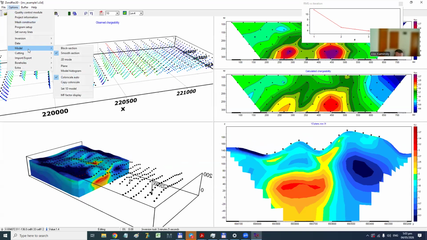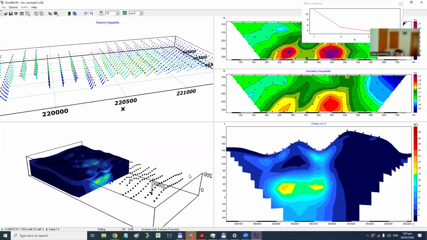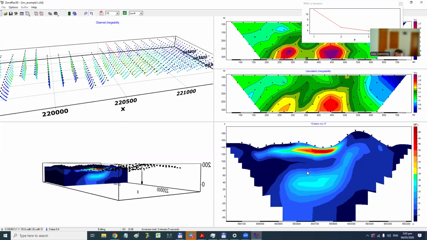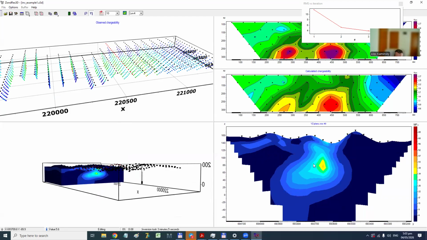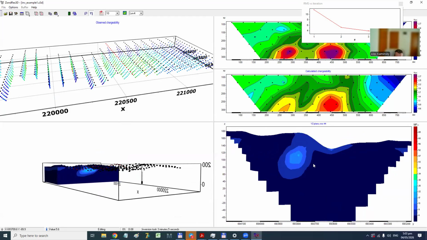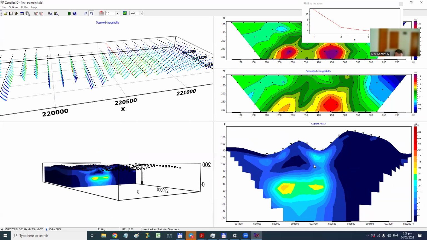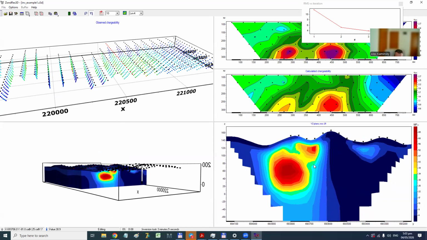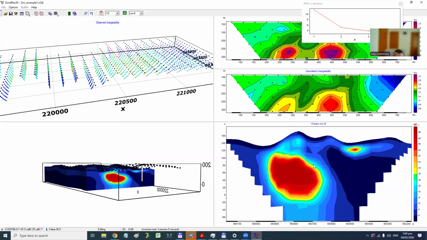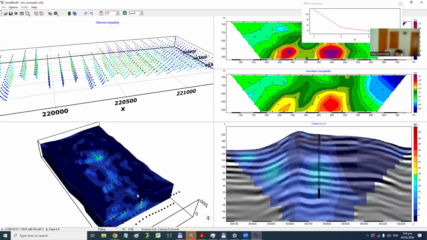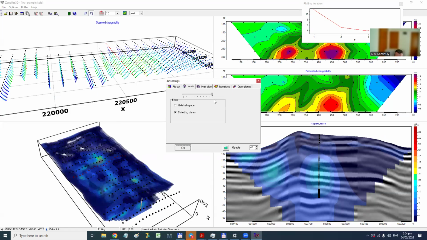But for example, let's see how the metal factor looks like. Yes, here is this low resistivity and high chargeability effect. And we can judge about maybe some ore deposit right in here. It's 2D, I suppose.